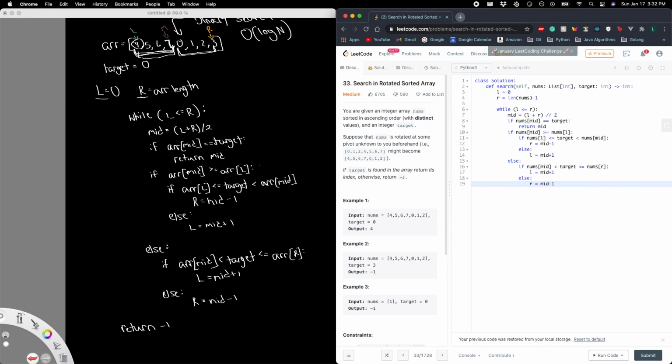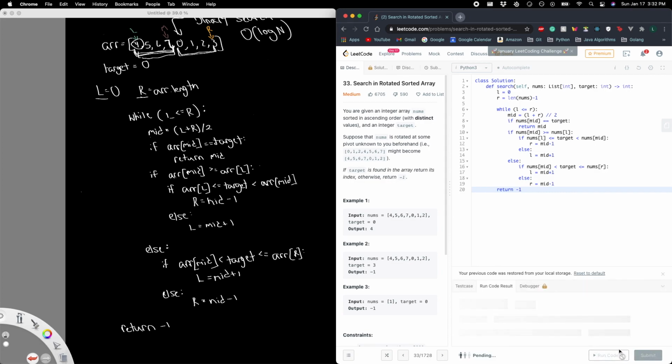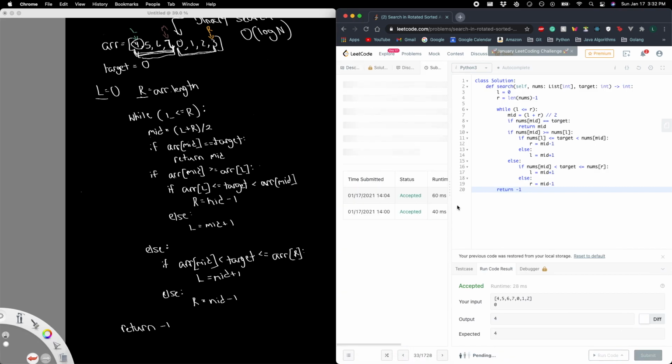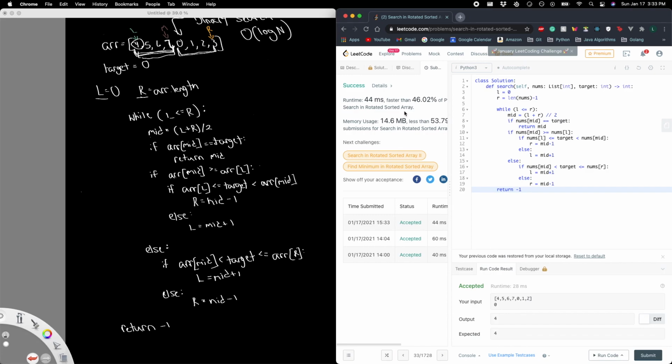Okay, it's not in between. Since this fails, we know it's not in between that right subarray. So what we have to change instead of the left pointer is the right pointer. Perfect. And now if we never do find mid, all we have to do is just return -1. Let's see if this works. Perfect, and it does. And now let's submit it. And it works. There we go.